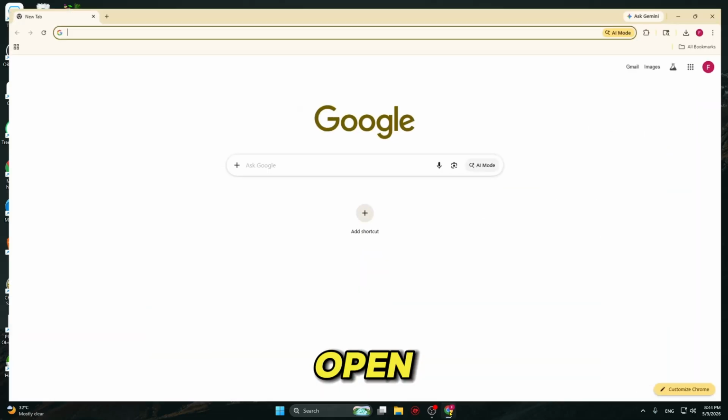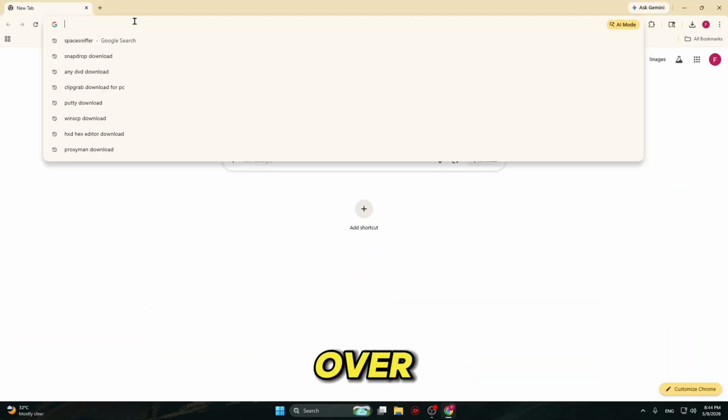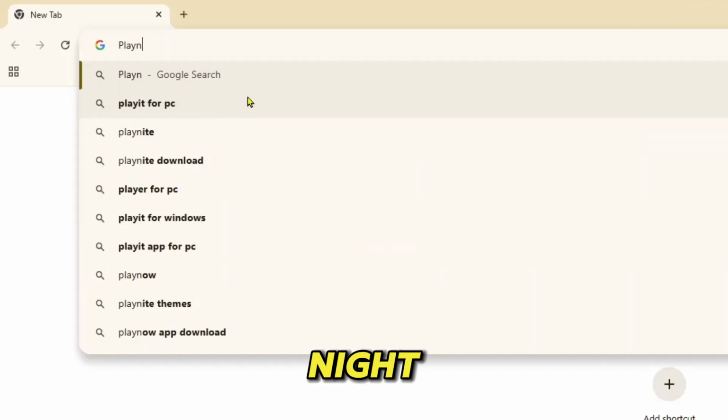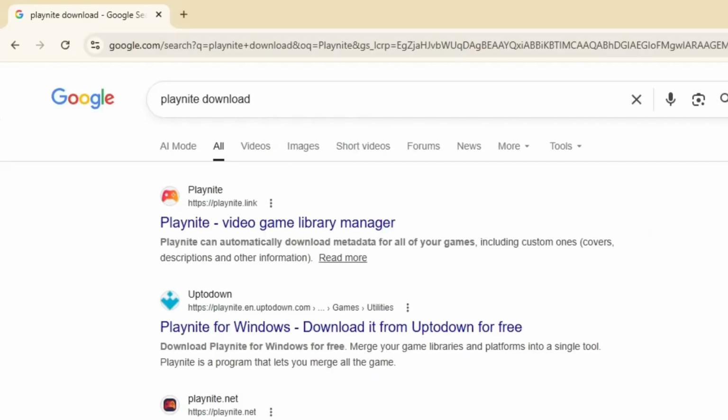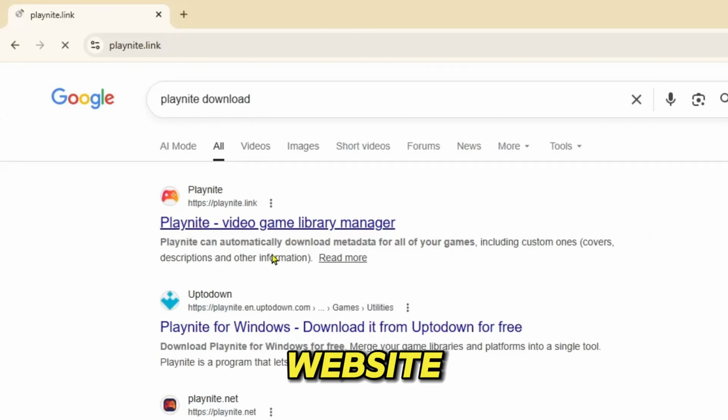Very simple. You have to open any of your favorite browser. Then simply come over into the search option. Simply search for Playnite. Download. Click on that. And then you're going to get the first website. Click on that.